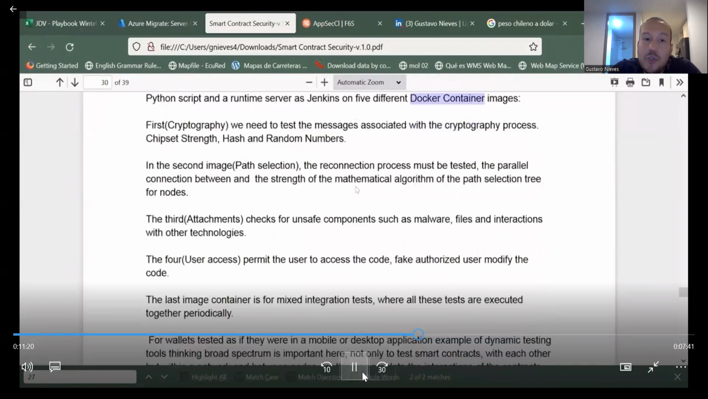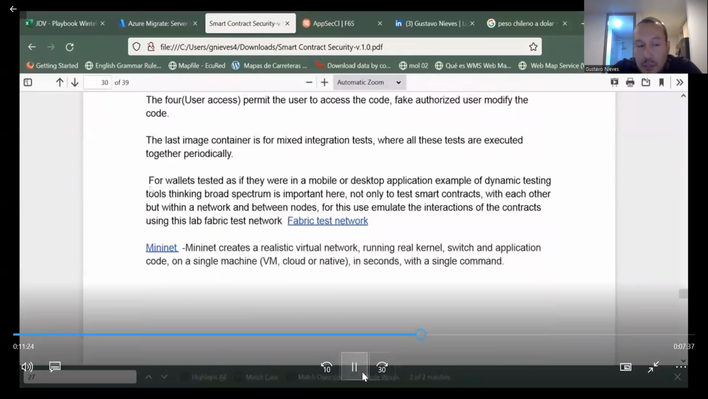For that, you can use different Docker container images for the kind of testing you are going to do. For example, the first one can be used for testing only the cryptography. The second one can be used for testing the smart contract, the interaction between the two nodes.